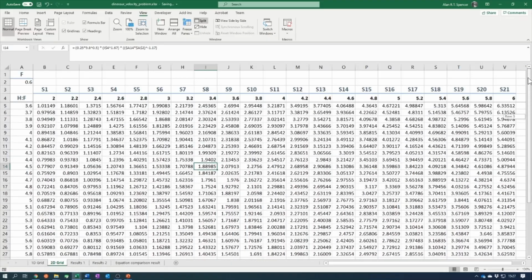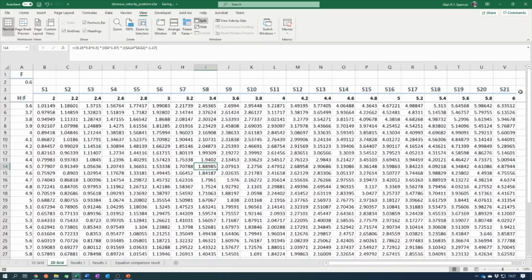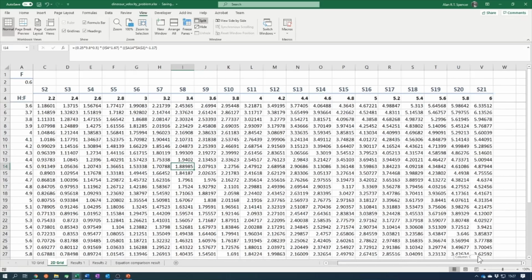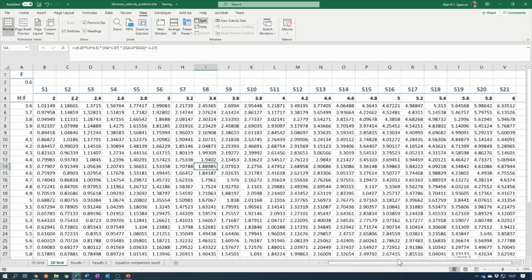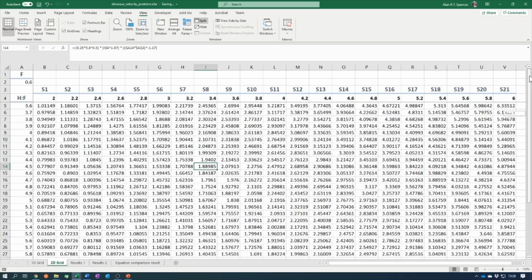But our scroll bars have now come back to only being one vertical and one horizontal. And our column headers are still static, depending on which one we use. So this is a good way of being able to view your data when you've got large data sets and you still want to see your headers and row titles.